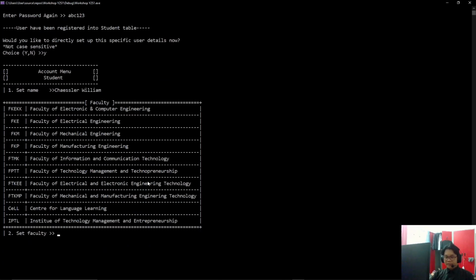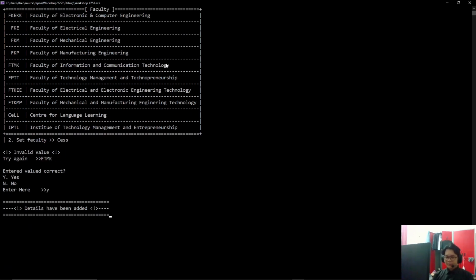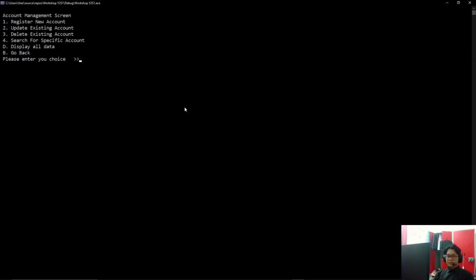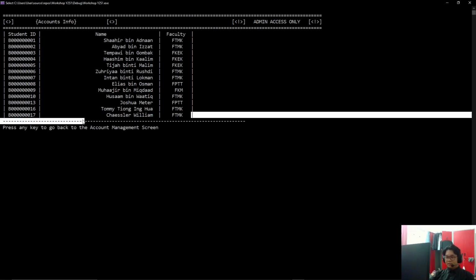Now it shows the available faculty list. So if I were to say something which doesn't exist, invalid value, and try again. So let's register the guy as FTMK. Is that correct? Yes. It's been added. Register another new user? No. So let's go back to the account management. And now let's display all data for student to see that it is indeed updated.